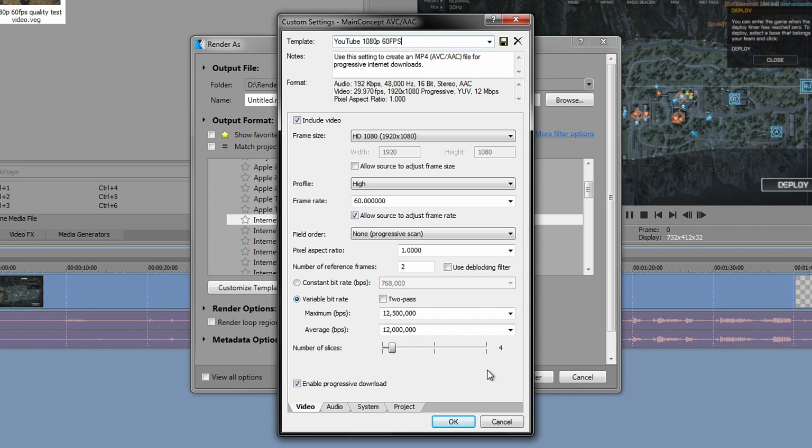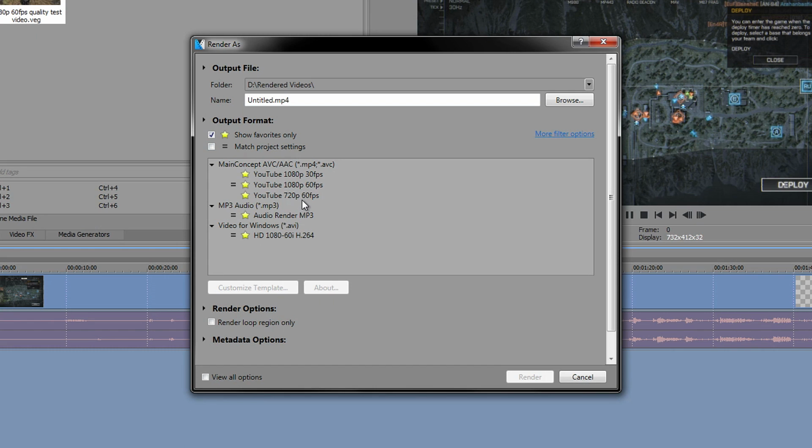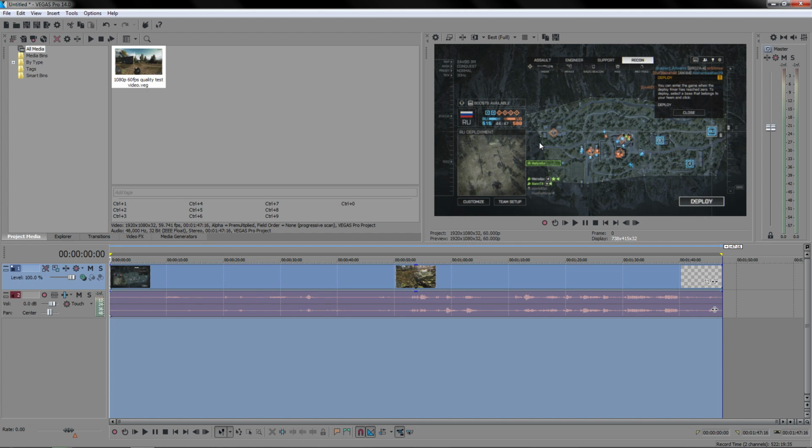Once you've done that, you want to press OK, but I'm going to cancel it because I've already got mine saved. But what will happen is that it will come up here. All you've got to do is click on this little star, so next time it will be in this tab right here, which will be easier to find. But anyway, this has been my video and the best settings for 1080p, 60fps.